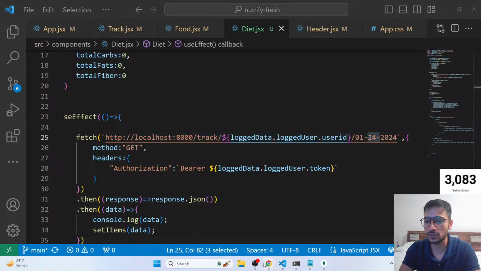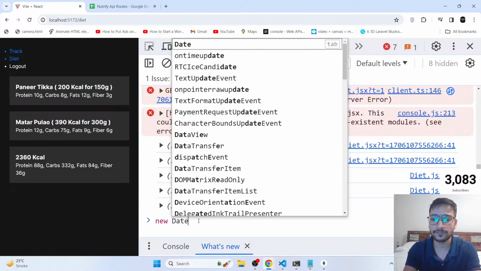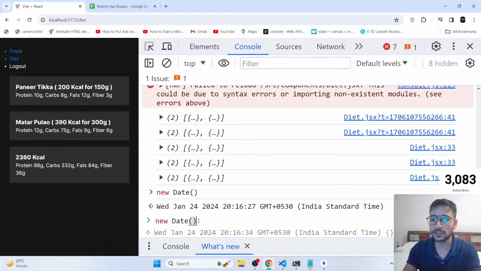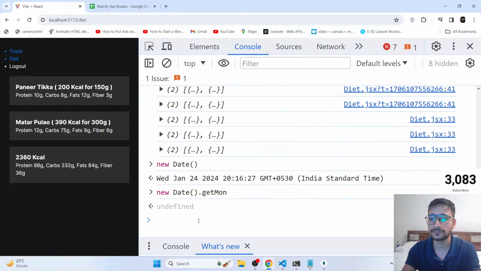But first of all, I would like to show you something. How does Date work? See, if I do new Date, you get this whole thing. But I don't want this format. What I want is to extract my date, month, year from it. So new Date dot, there's a function called getMonth.